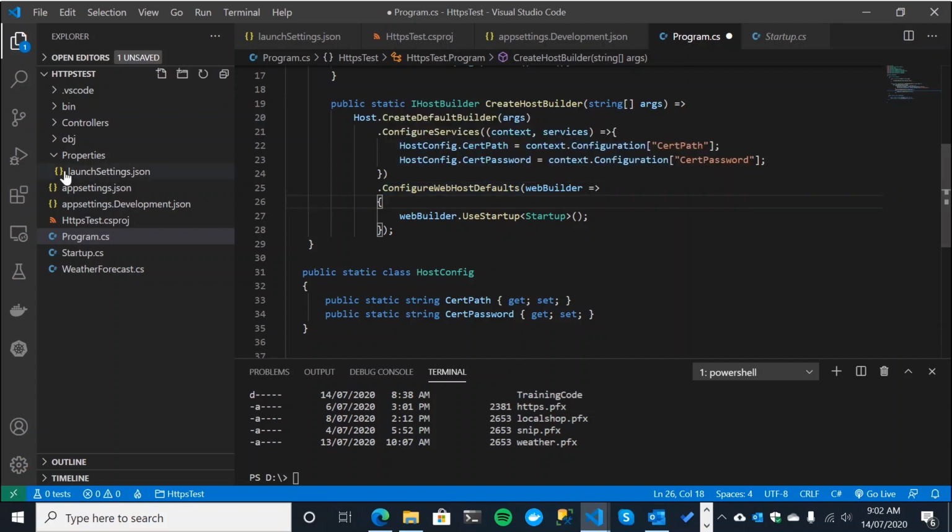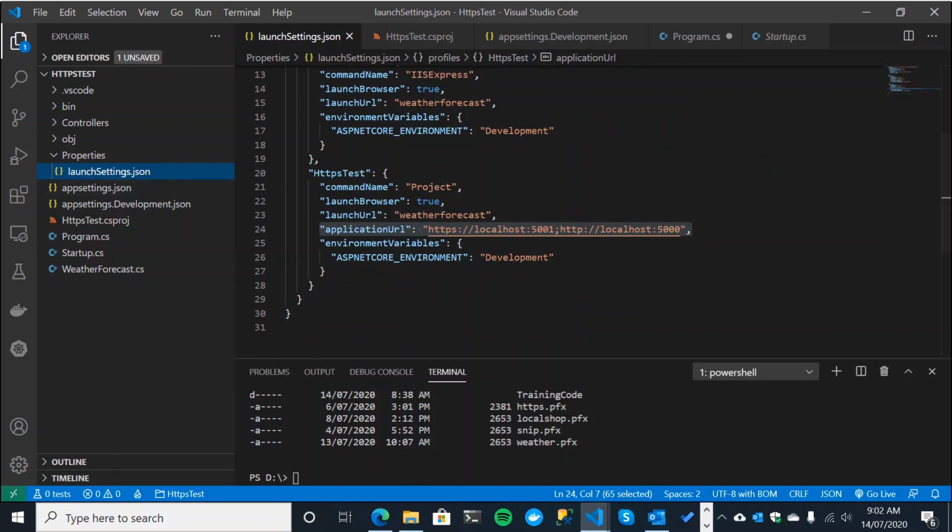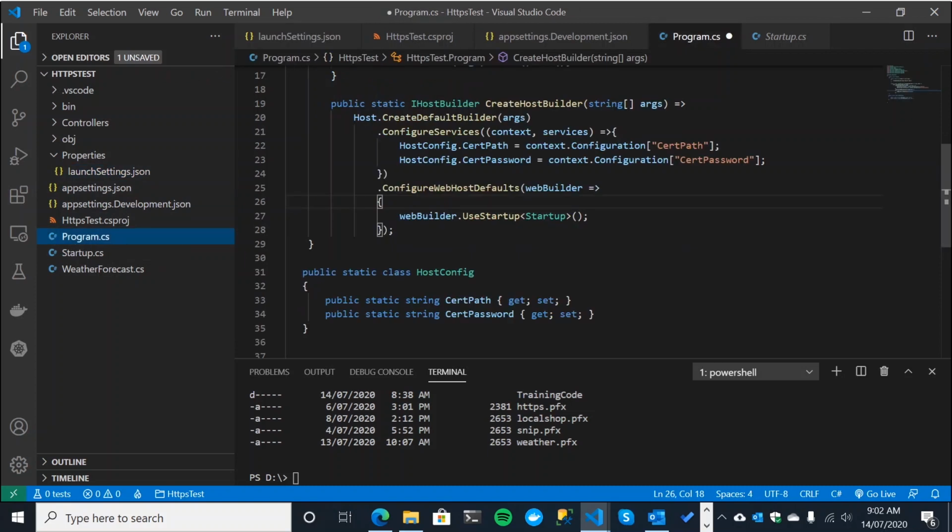Now, before we do the code, just to remind you that in launchSettings.json, we had this application URL attribute with our options telling Kestrel what port to listen on, what protocol to use for that port, and also the fact that we're using localhost. So just bear that in mind, because we're actually going to overwrite this config with what we're doing in our program class, and you'll see how that manifests when we run up the application.